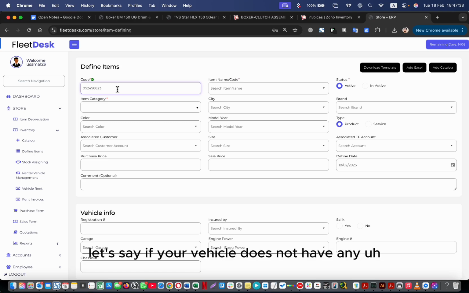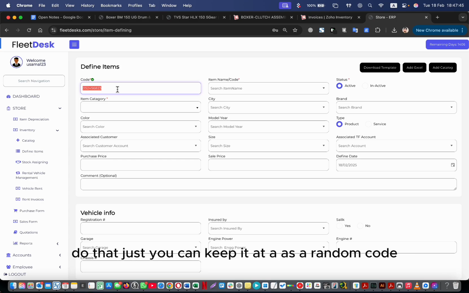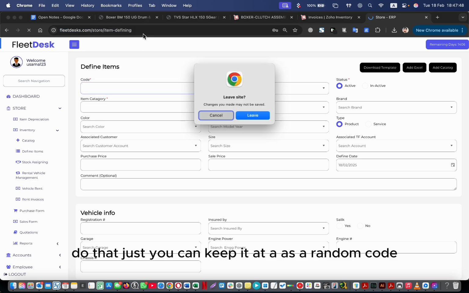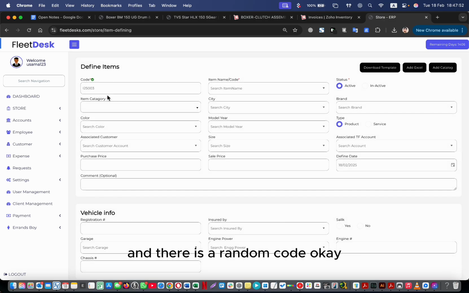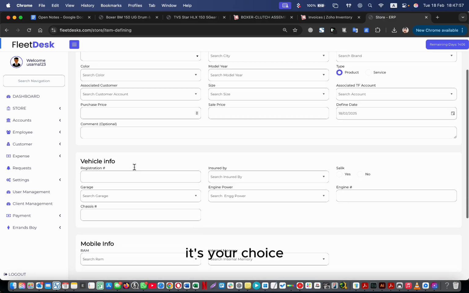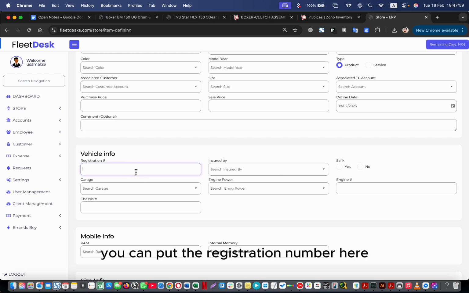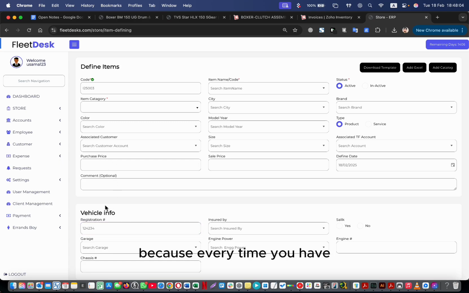Let's say if your vehicle does not have any plate number, maybe you can use your chassis number as the code. If you don't want to do that, you can keep it as a random code. For example, I will just refresh this page and there is a random code. If you don't want to put the vehicle code here, it's your choice. You can put the registration number here, but it will make your job much more difficult, because every time you will have to convert the original vehicle plate number to the system code number.